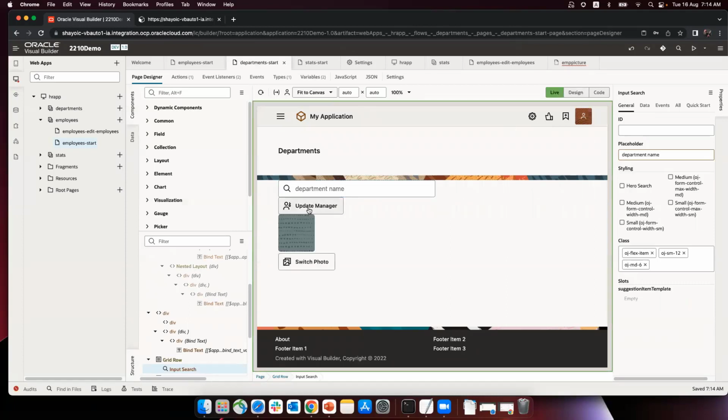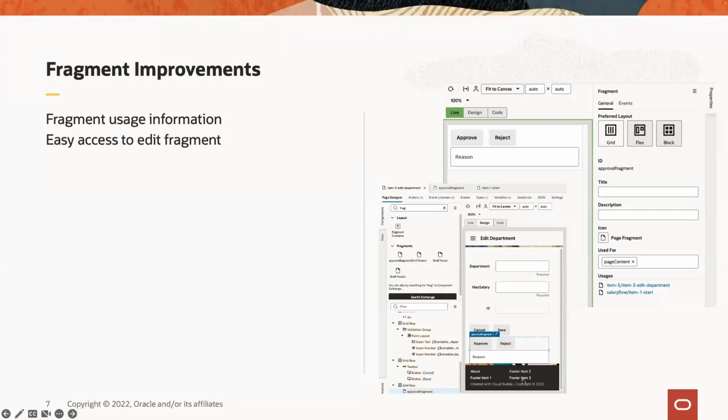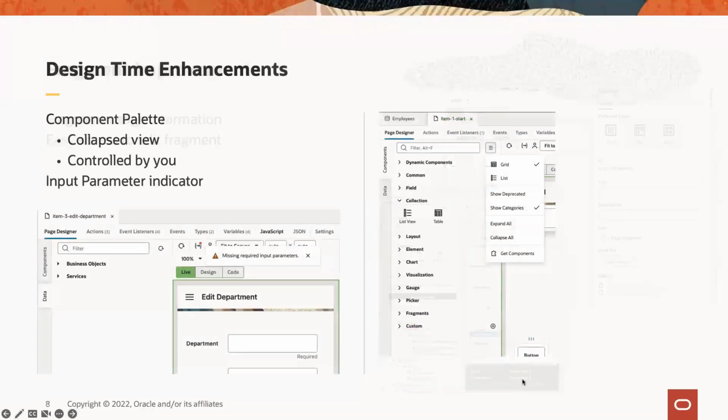So if I go over here now, this is the same fragment. And again, we show the change that we did here. So this is, again, some usability and development-oriented features that we added to the tool.